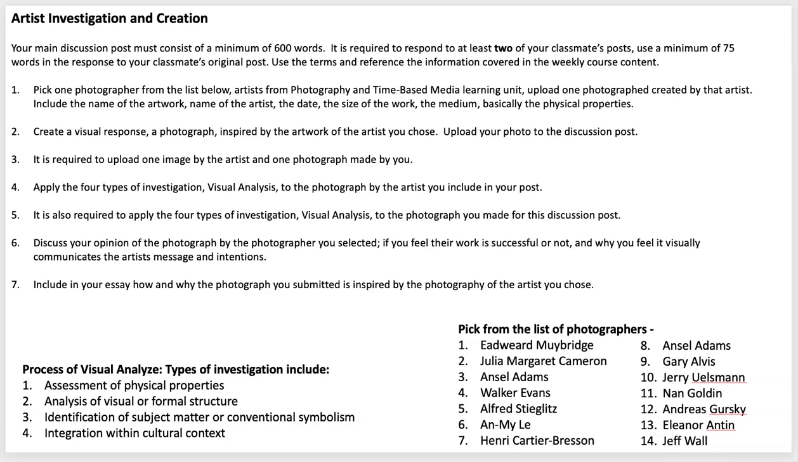And then you're going to create a visual response, a photograph. Of course, you can use your phone, you can use a digital camera, and the photograph that you create somehow needs to be inspired by the artist's work that you chose. It doesn't have to look exactly like the work, and you're going to talk about, later on I'll go over these prompts, how your photograph really visually represents the artist and how you were inspired to make the photograph that you made from what you learned about the photographer and their work.